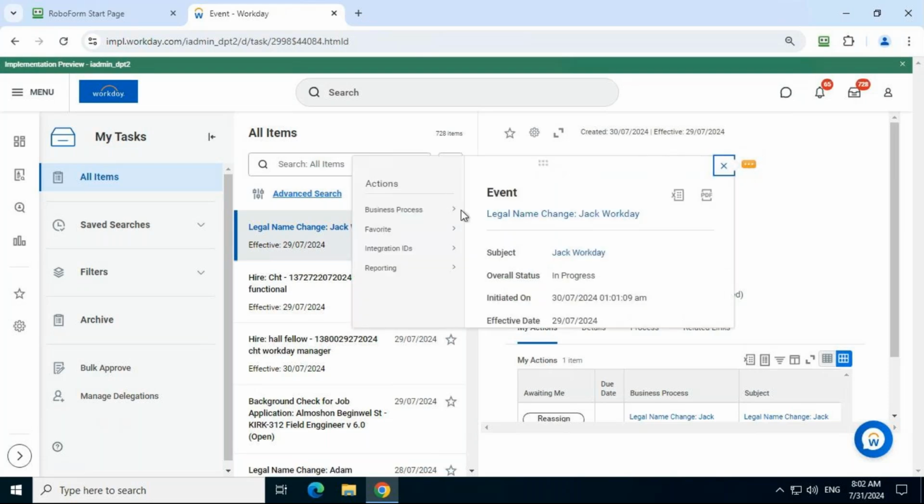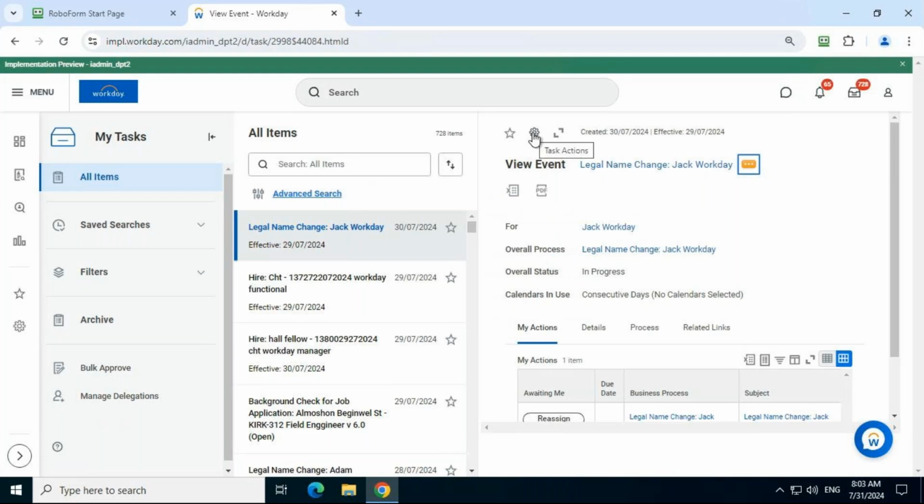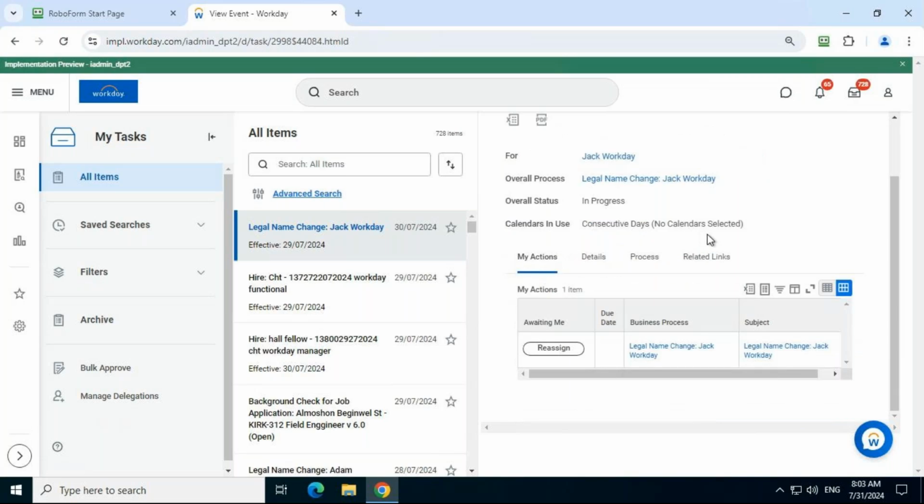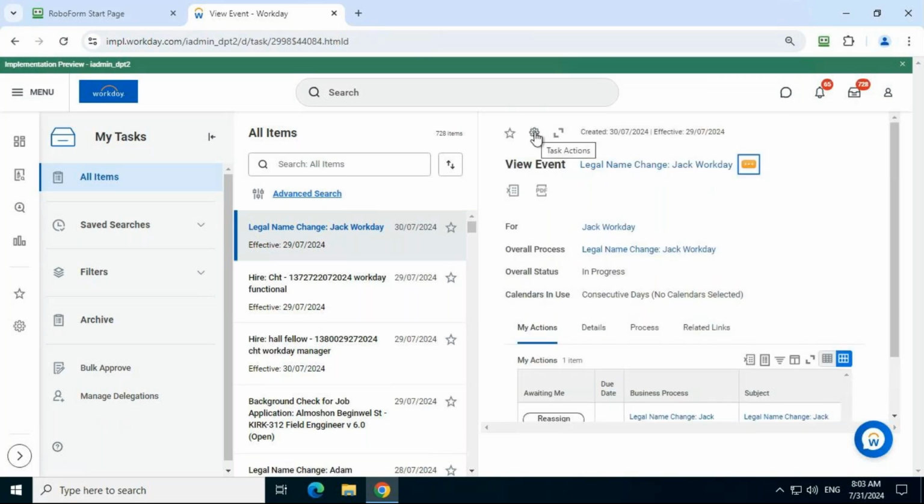We can see here task actions, and we can see who performed actions on this event. Clear on this, guys? Every one of you? Okay.